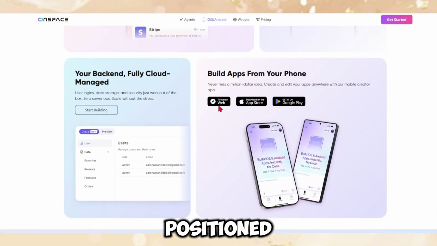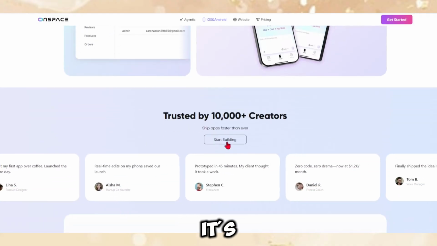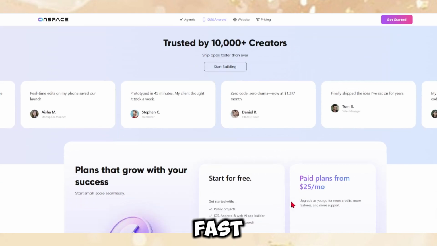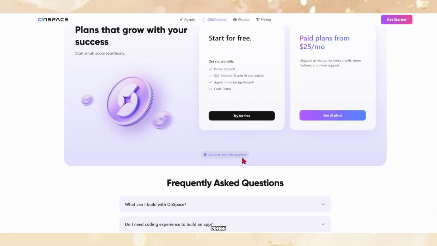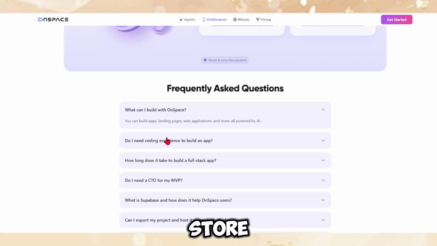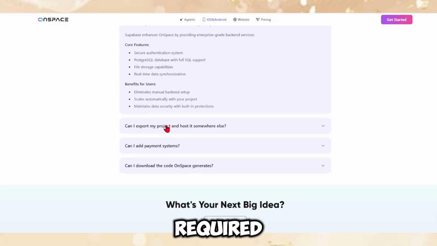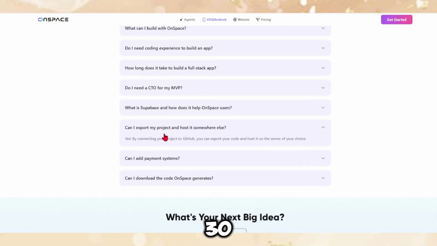Onspace AI is positioned as a leading no-code AI app builder. Its core promise is to take you from an idea to a live shipped product incredibly fast, citing an example like AI Home Design, which went from concept to the App Store in just 24 hours. The process starts for free with no credit card required, and they emphasize you can start building within 30 seconds.